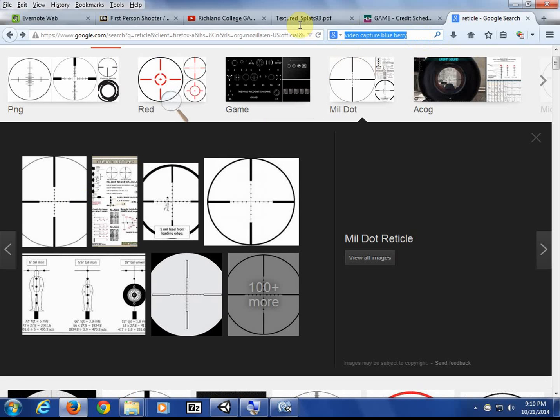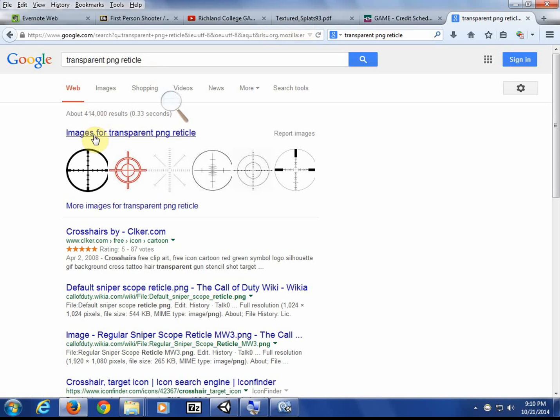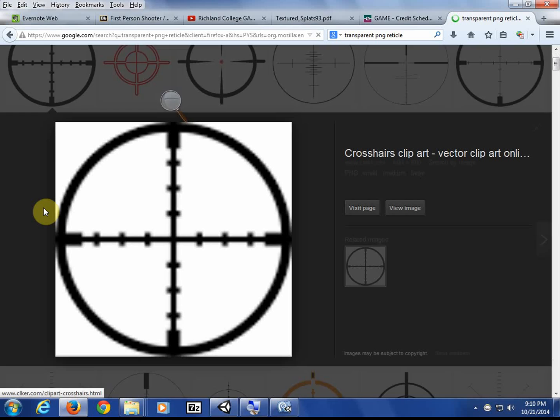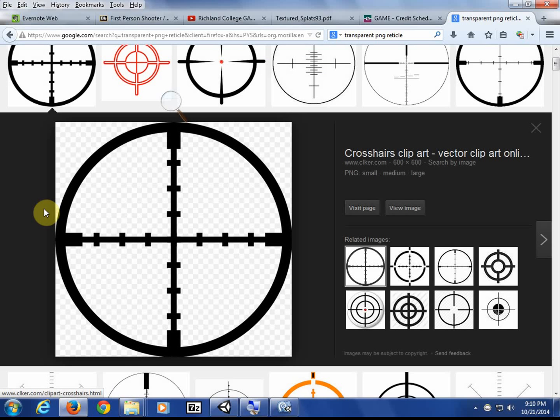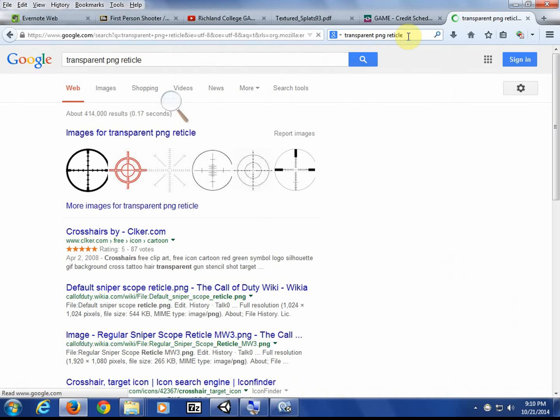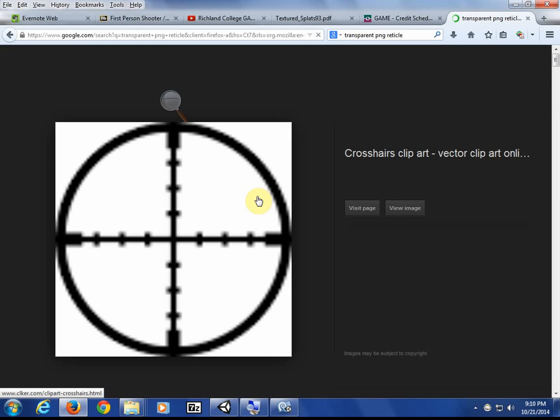How about transparent being reticle? There we go. Perfect. So I googled transparent ping reticle and just clicked the very first one that I got. Hopefully you got the same result.